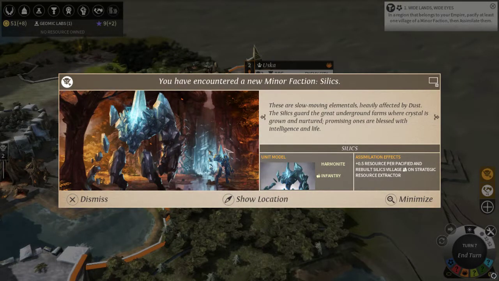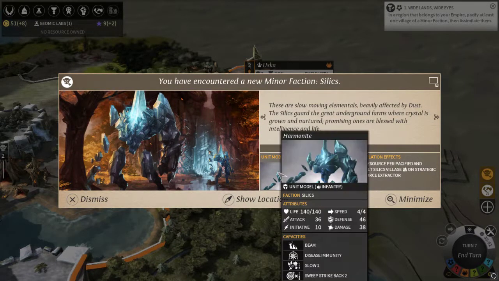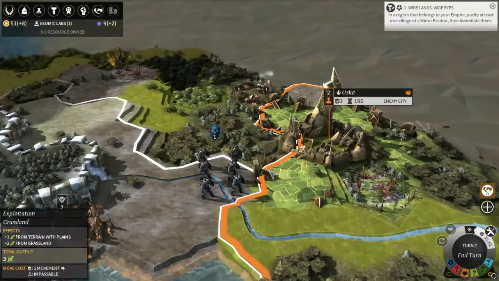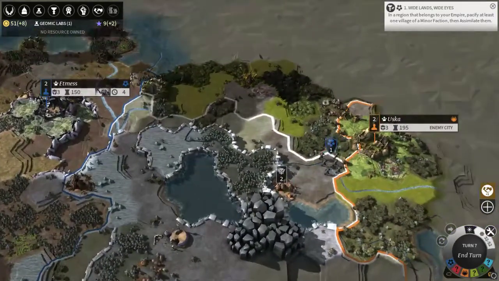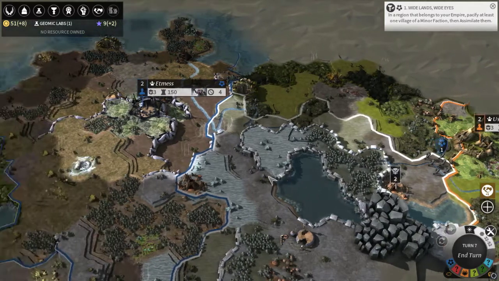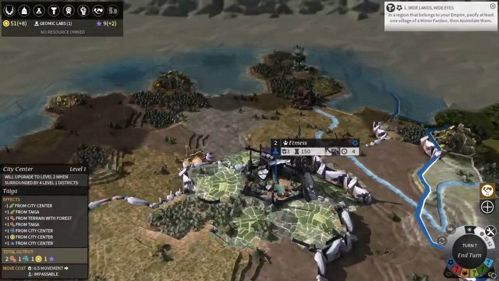These guys are awesome. Harmonites are total BA units. As you can see, they have high attack, high defense, and lots of life, so these guys are pretty awesome. What do they give? Plus 0.5 resource for strategic resources. So those guys are pretty close to us. I think we could take them. I think I could take everybody, though.